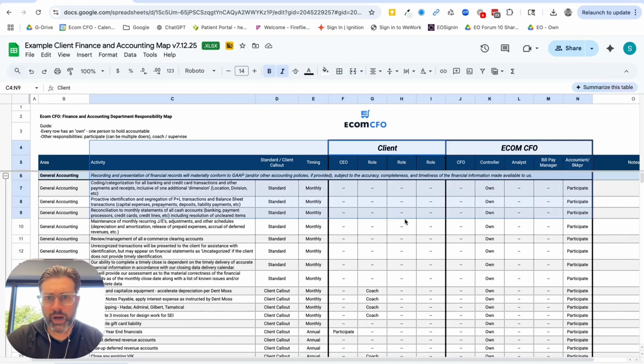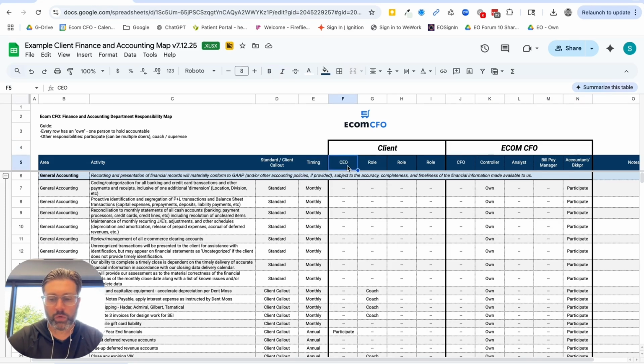Then we've got just the client section, and then we call this just the Ecom CFO section. And within this, you've got different roles. For us, it's usually the CEO, the operations manager, could be the in-house controller or the in-house bookkeeper, accounts payable person, et cetera. So if you're building this out for your internal team, obviously you don't really need this Ecom CFO section.